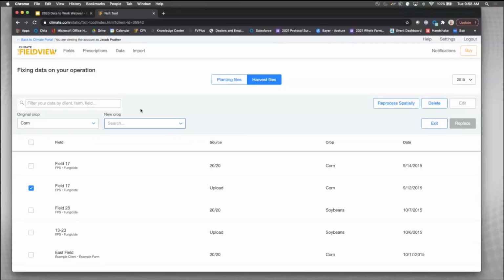So we always recommend good calibrations. A lot of combine monitors allow for low flow, high flow, depending on your speed change or depending on how many rows you're taking within that combine head. Calibrating your combine is the first step to make sure that you have accurate data.